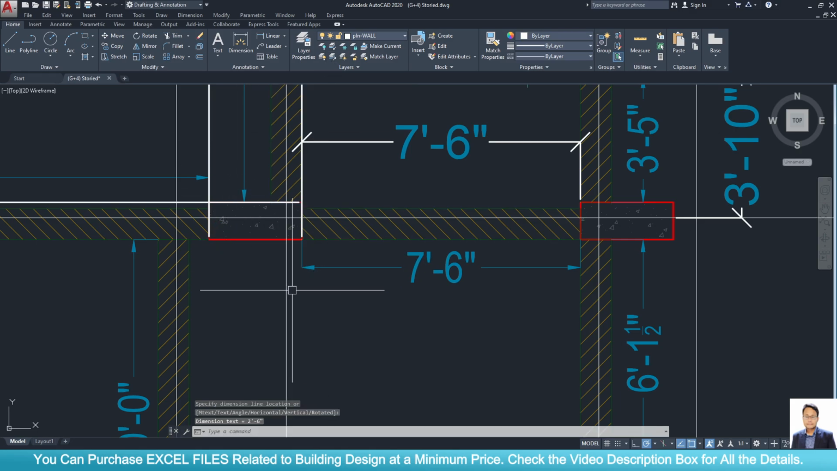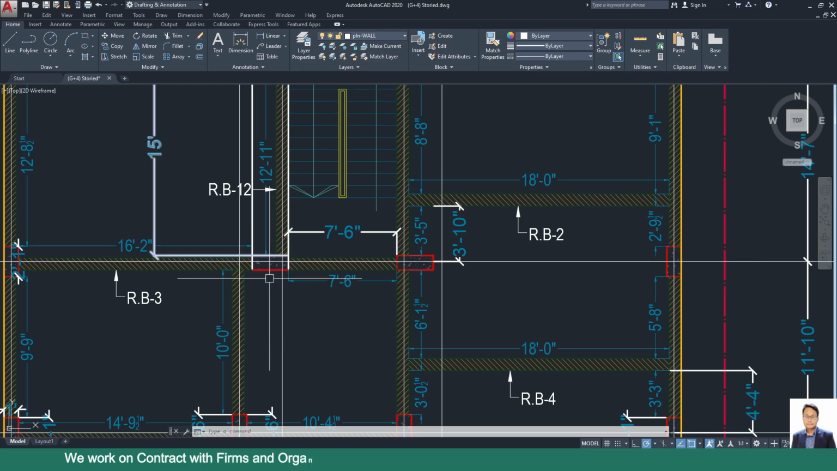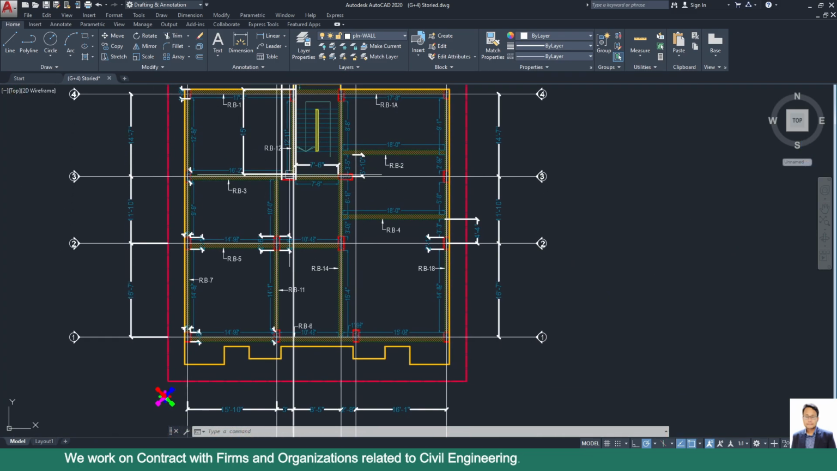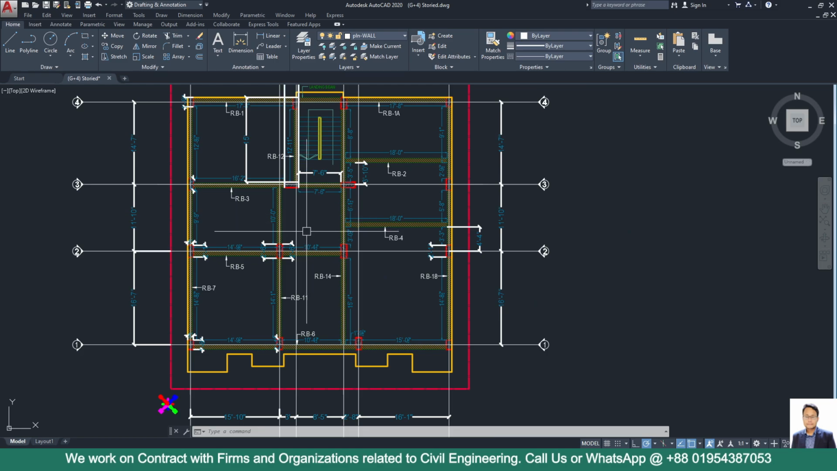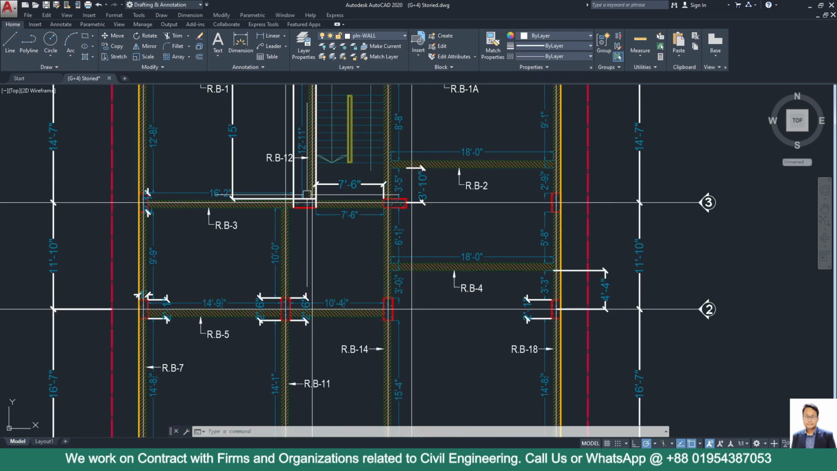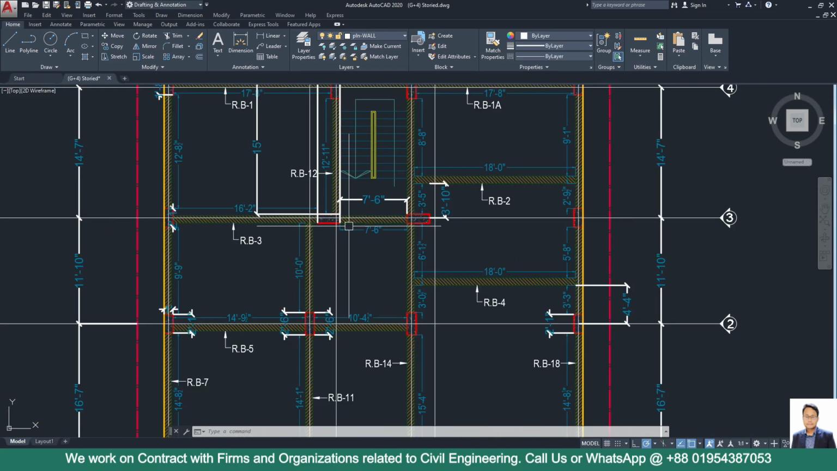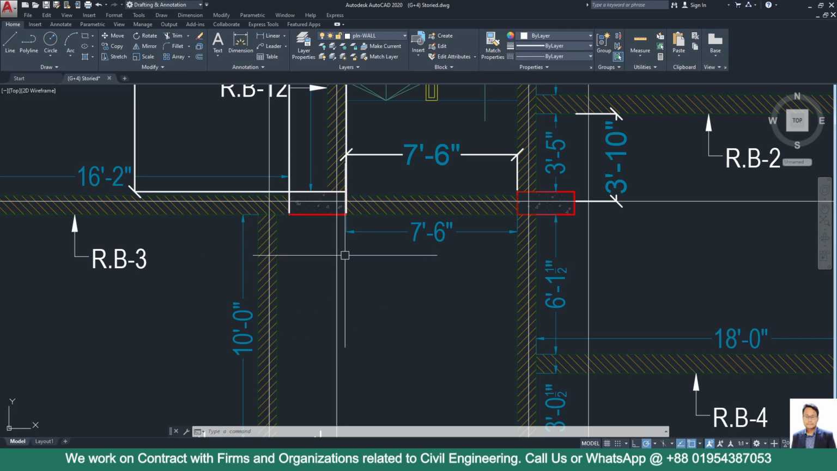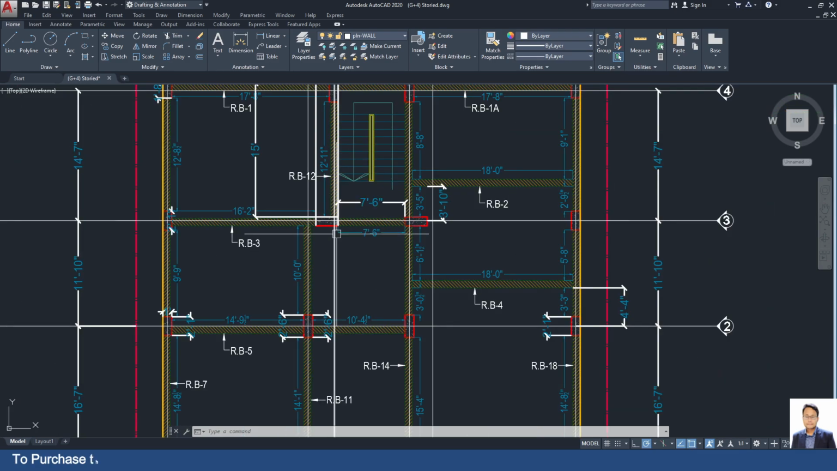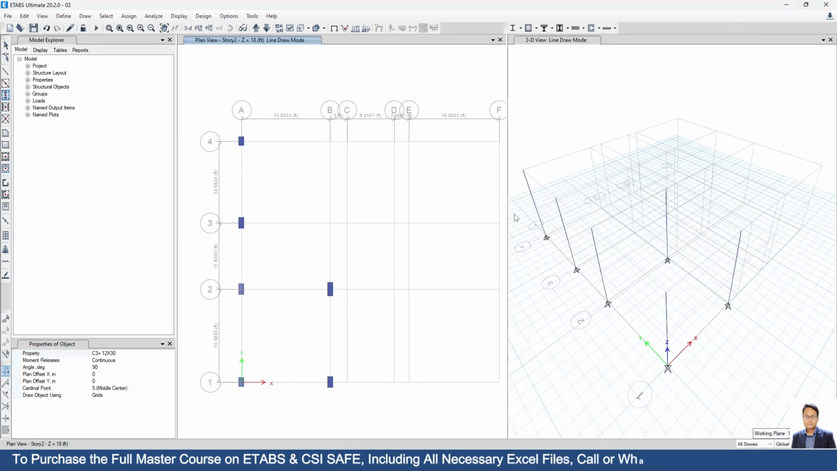12 by 30. Here one question may arise in your mind that this grid is not going through the center point of this column, but here we are considering that this column is at the center point. Actually this grid is going through the center point of this column. Otherwise, if you need to model this eccentric column, in that case you have to model link property. Here we are not going to that procedure.